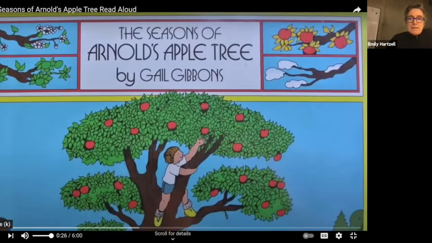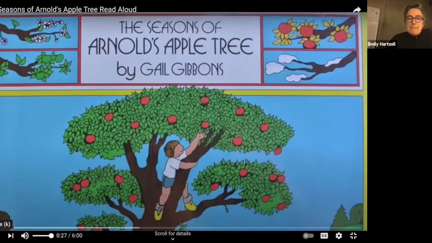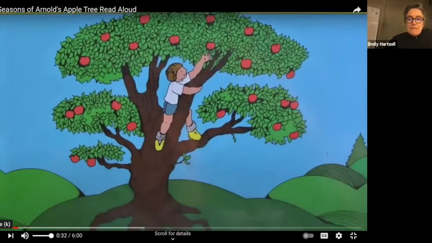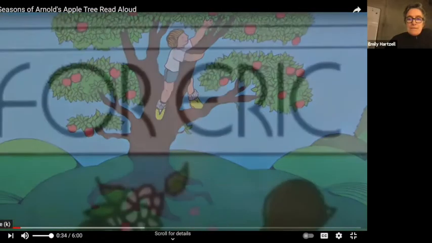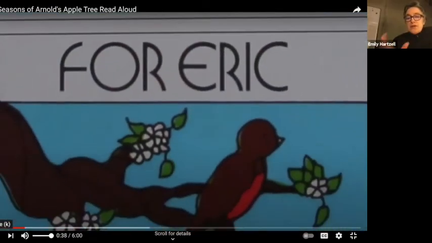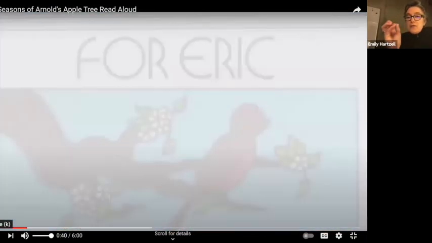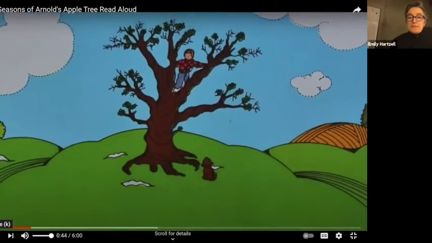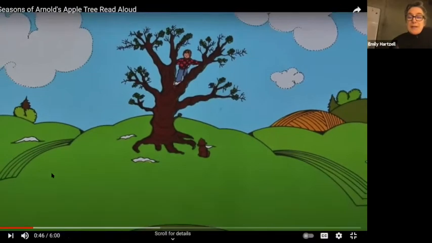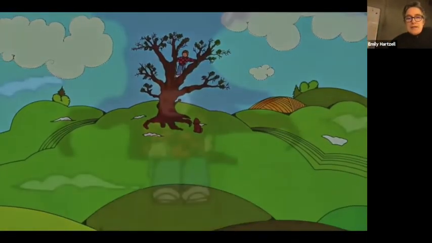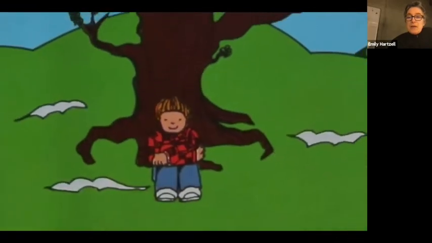The Seasons of Arnold's Apple Tree, written and illustrated by Gail Gibbons. So this one's really nice because the illustrations are very child friendly, and they really zoom you right into the details of things that kids could observe happening with trees. And it picks one tree and it follows that tree through all the seasons. So this one I would definitely recommend.